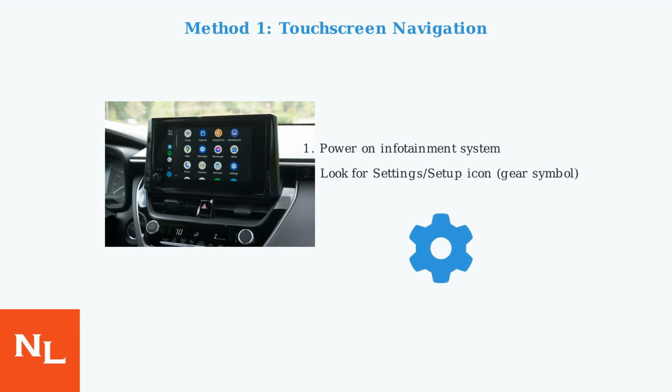First, power on your infotainment system, which usually happens automatically when you start your vehicle. Then locate the settings or setup icon, typically shown as a gear or cog symbol on your home screen. Simply touch this settings icon to enter the main settings menu, where you can customize your vehicle's features and preferences.